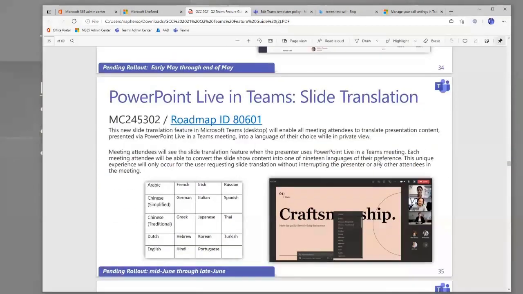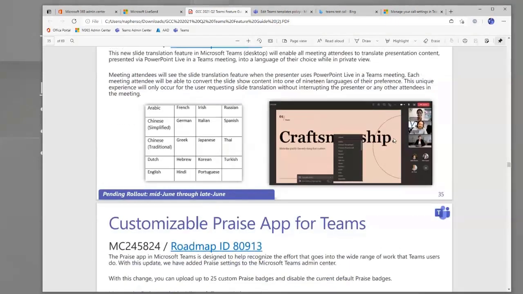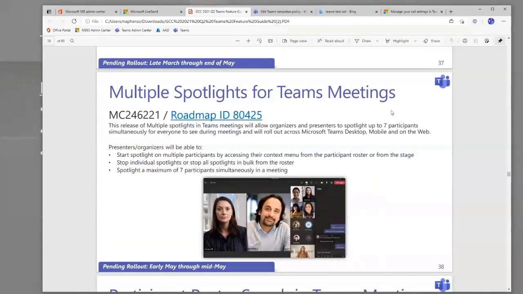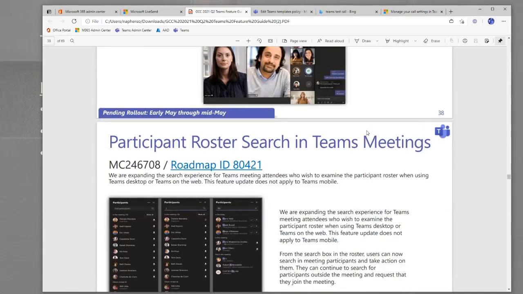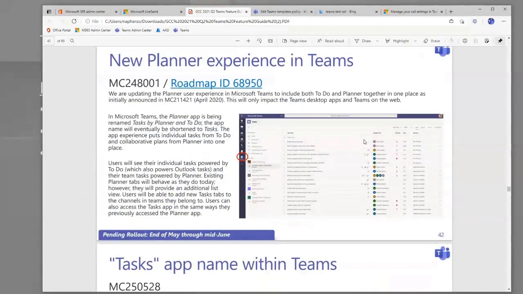The calling experience, PowerPoint Live with slide translation, translations, the Praise app coming, call merge, multiple spotlights. So if you're going to have 3 main presenters, make sure that all 3 are on there, or maybe it's a main presenter and an ASL interpreter coming as well. We got just a ton of things that are going to impact that meeting experience that people are going to love. I'm just scrolling through here to call out some of the greatest hits.